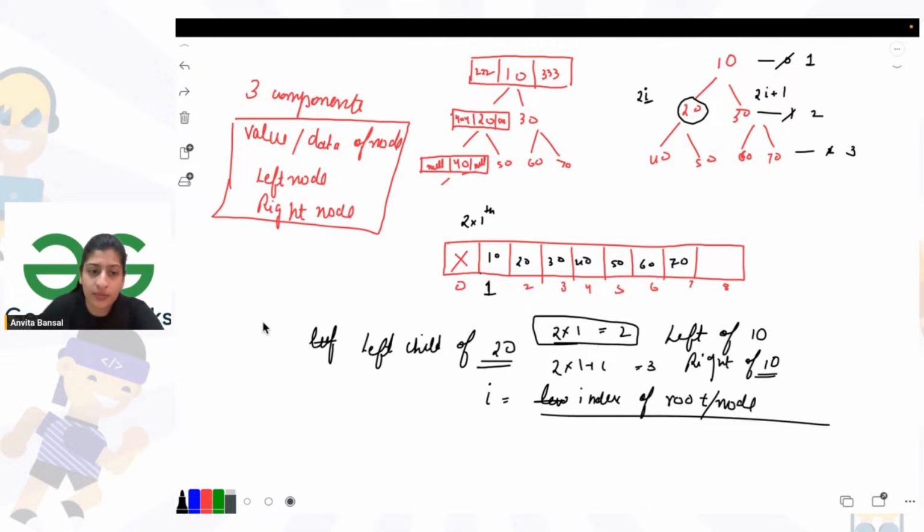So if my i is 1, my parent is, let's say, 10, so the left of 10 will be at 2, and the right of 10 will be at 2 into 1 plus 1, 3. Similarly, let's say now at index 2, this is my parent node. I want to find the child of 20.